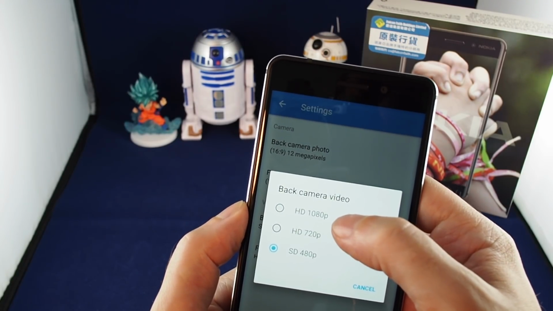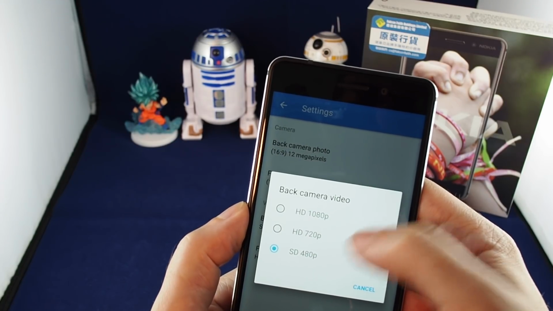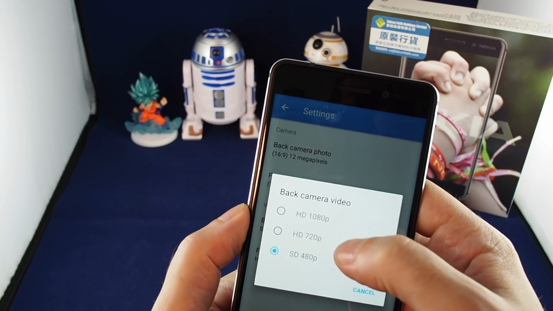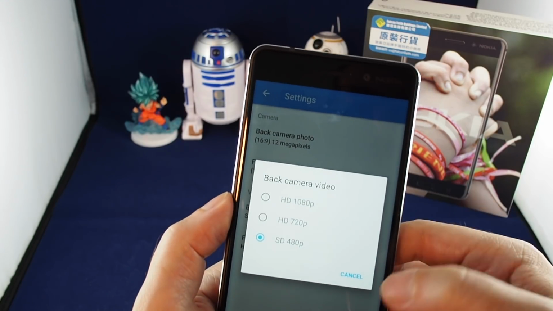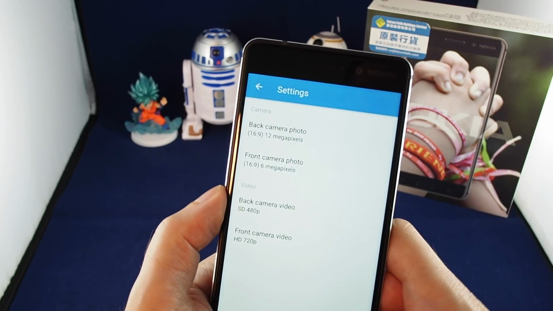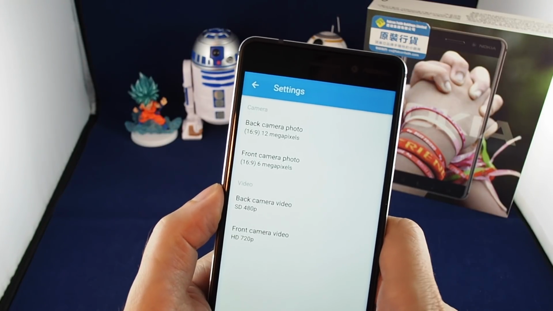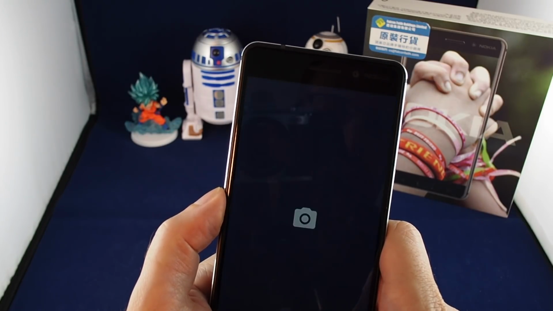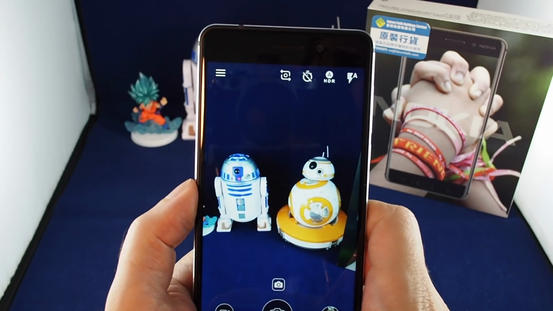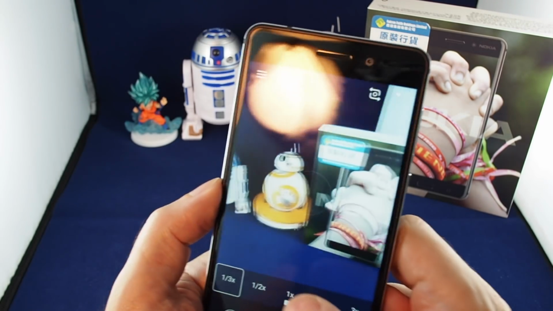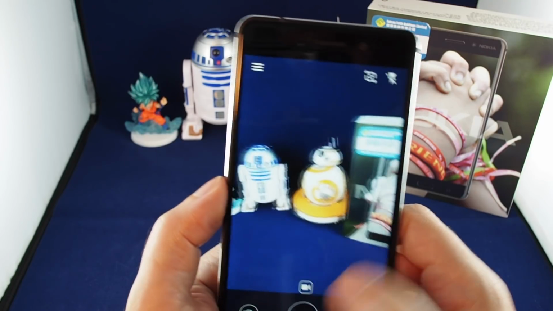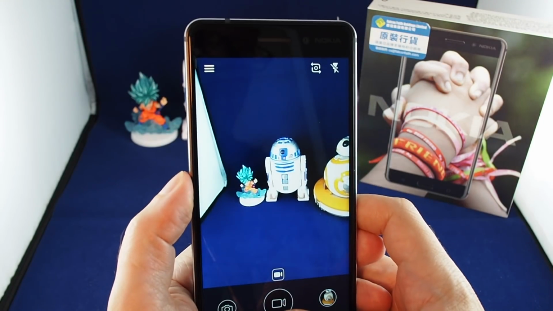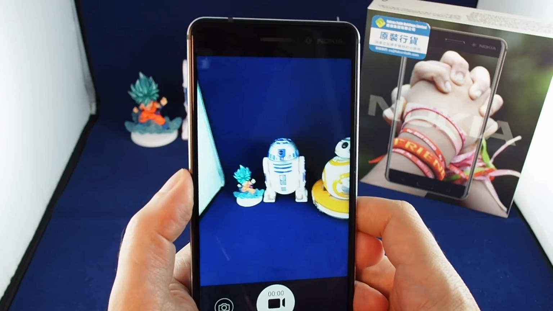So you can do 1080p, 720p, or 480p. And 1080p is pretty good, but let's leave it in 480p because I'm going to show you why in a second. So let's go back. And we'll go to video mode now. And so if you click on that one, you're in video mode, and it gives you some options on the speed. And so let's just leave it in the regular one, and then now take a video.